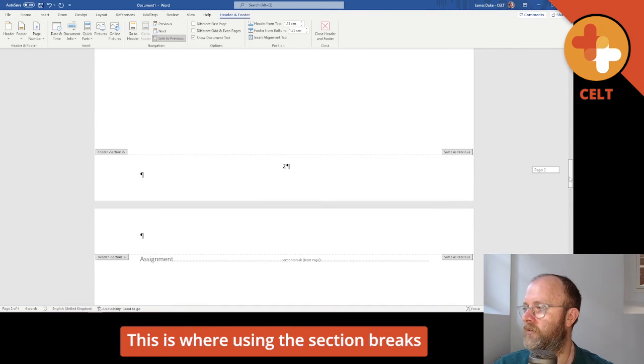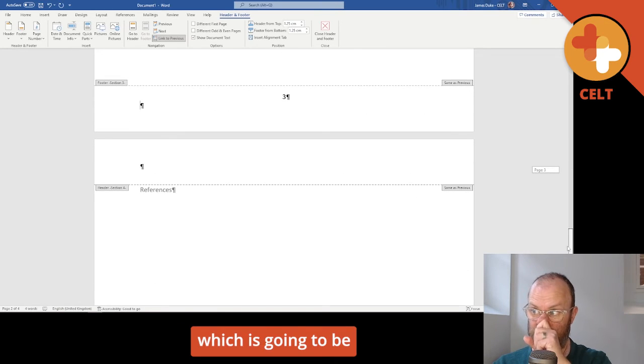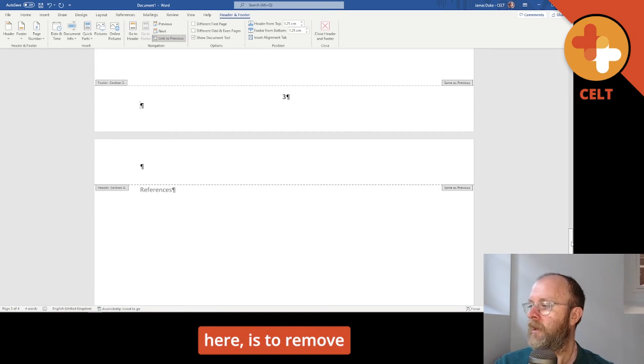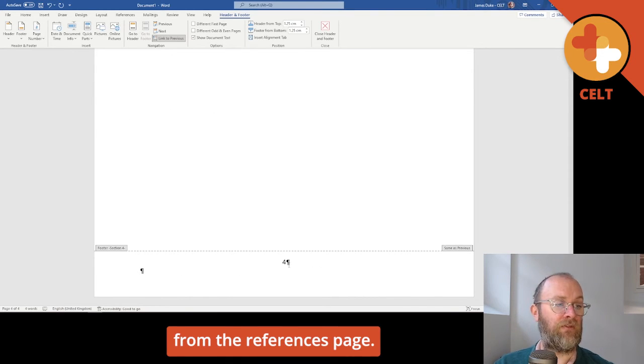And this is where using those section breaks really comes into play. So the first thing I'm going to do, which is going to be the easiest thing to sort out here, is to remove that unwanted page number from the references page.